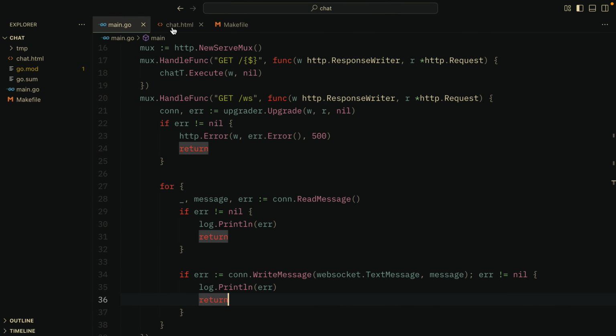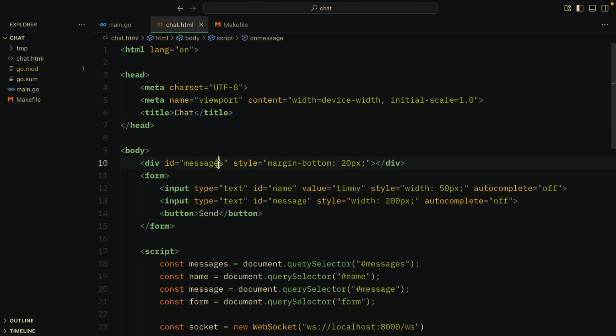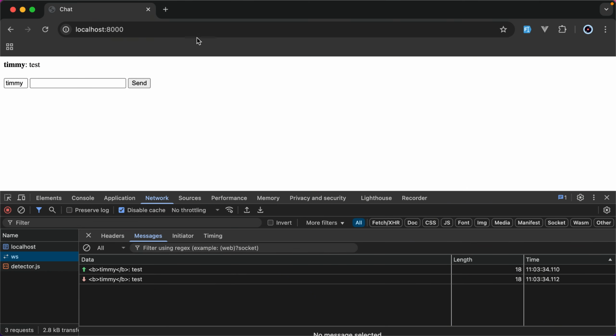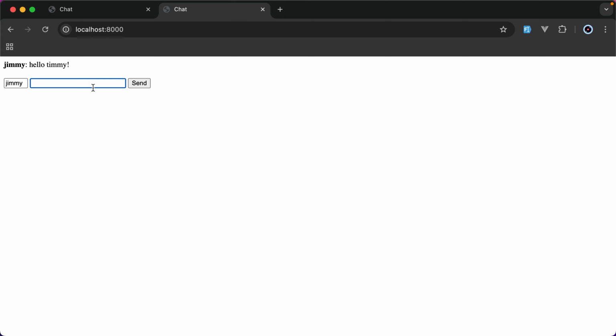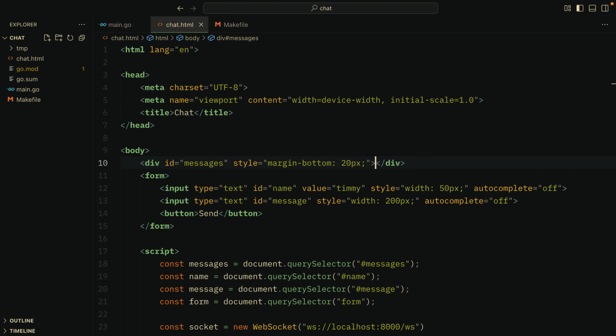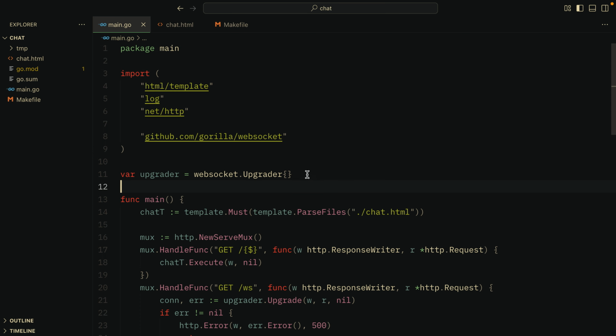And because we have this onmessage event listener here, this will create a div element with the message we get from the server and append it to the messages list. However, if I go in the browser and open up a new tab and say this guy is Jimmy, hello Timmy, Timmy will not see the message. So the next thing we need to do is make these two guys talk with each other. And to do that, we'll need a list of connections, or better said, a list of clients.